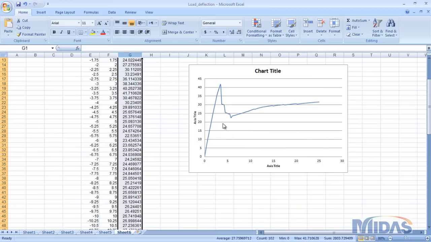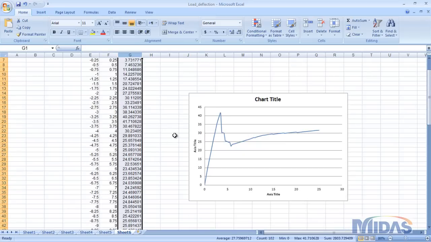As we can see, the ultimate peak point is almost 42 kilonewtons, and after that we can notice the tension softening and stiffening behavior, then some little crack effect in this area, which gives rise to the strength and the stresses. So in this way we can extract our results.